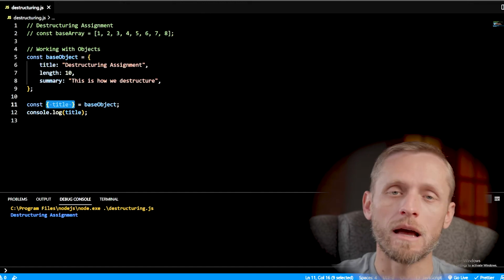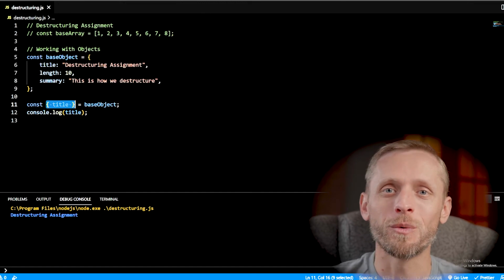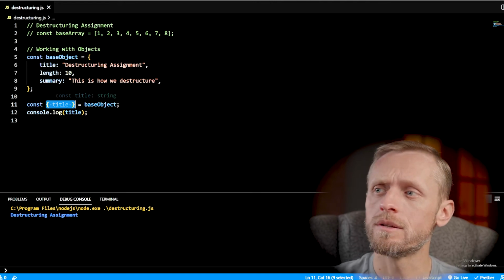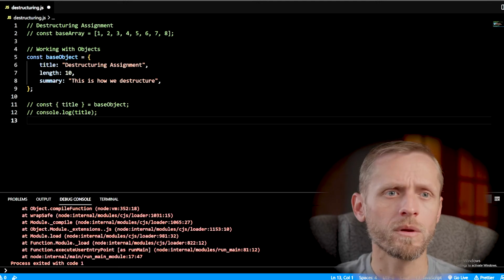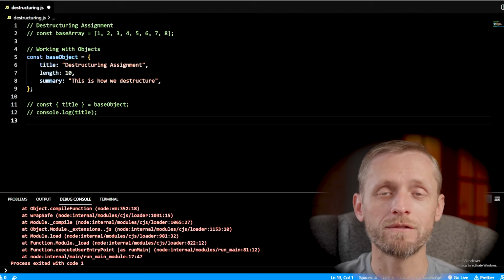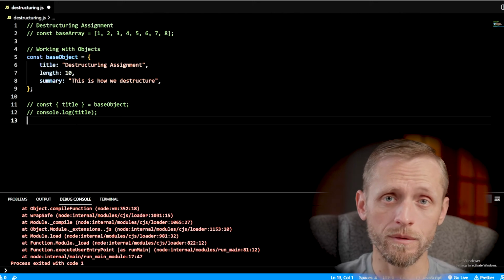And you'll see that now once we console.log title, we have that title that we extracted from that object. That's pretty cool. This name here needs to match what's in here. Let's go ahead and comment that out. We can use this in functions as well, same way that we did with the arrays.